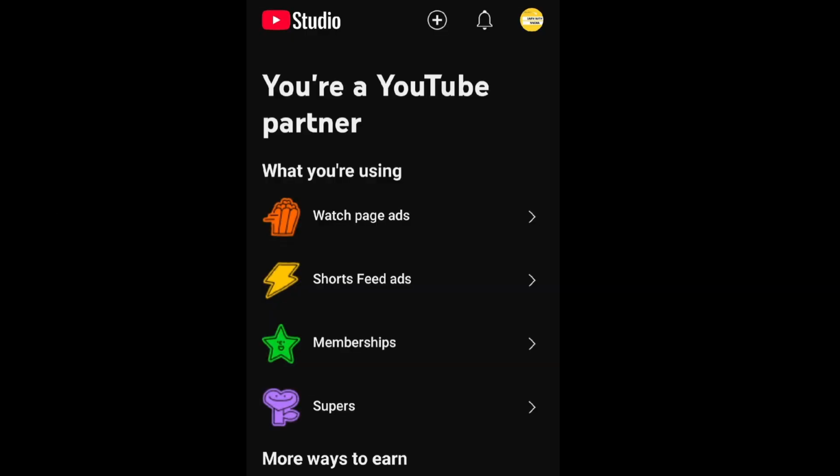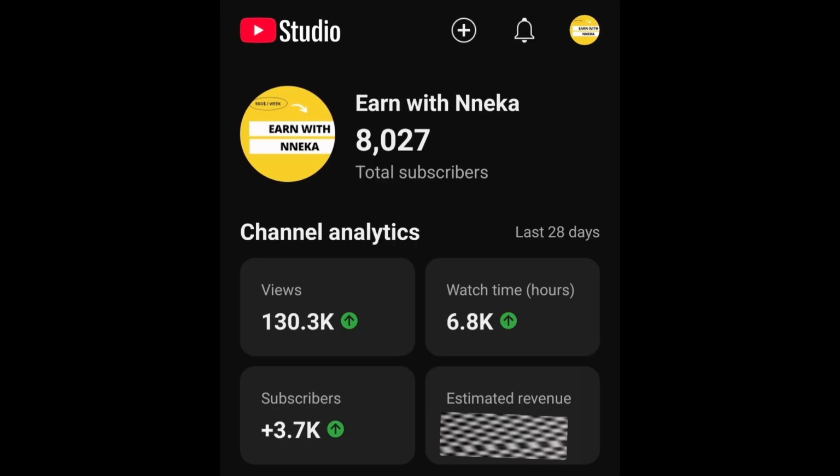So once it is approved, this is what your earn section page is going to look like: YouTube partner, watch page ads, shorts feed ads, memberships, supers, more ways to earn. This is actually what it's going to look like once you have been accepted into the YouTube Partner Program and you've turned on monetization. Also, when you start earning money, this is what your page is going to look like on YouTube Studio. When you click on it, you're going to see this estimated revenue right here, which will show your balance, how much you have earned so far from YouTube.